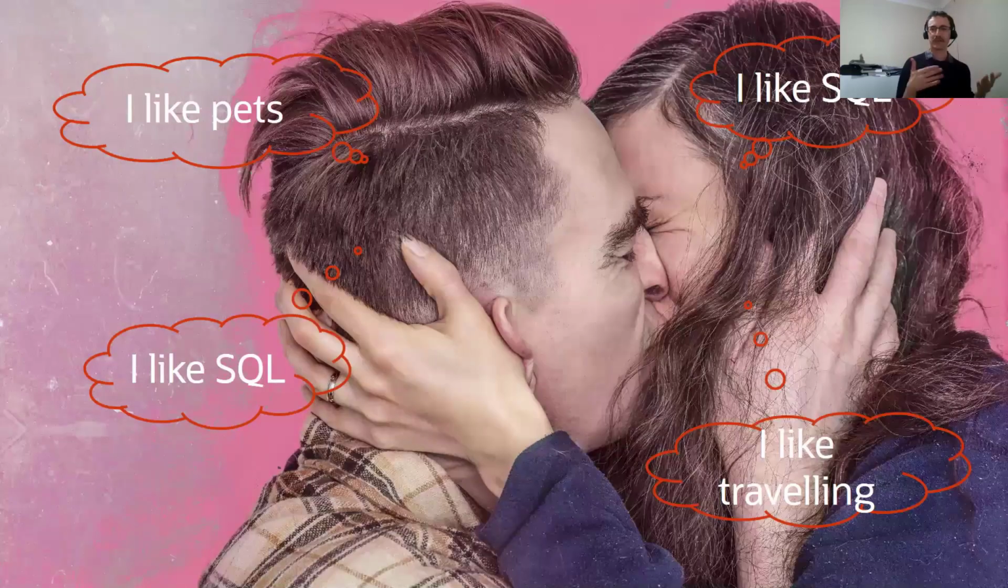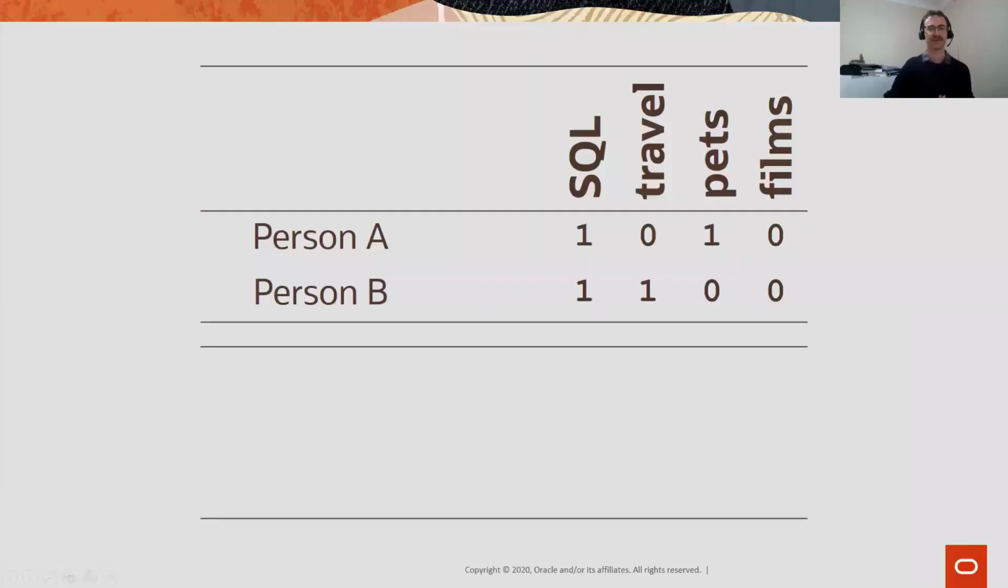We want to find out how much these two people have in common. For all these various characteristics, we can have a table of ones and zeros, something a bit like this, saying for each person whether or not they like that particular thing. We can see both people here like SQL. They've got great taste, so that's perfect. One of them likes travel, one of them likes pets, but not vice versa, and neither of them are particularly fussed on films.